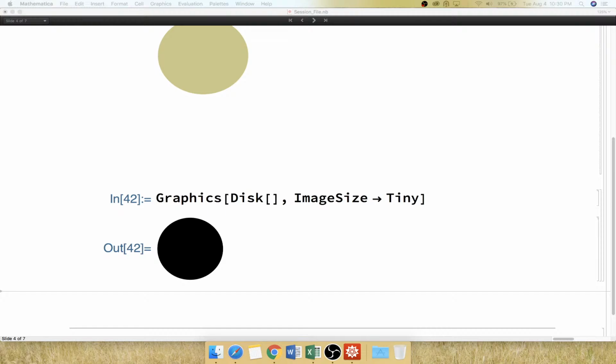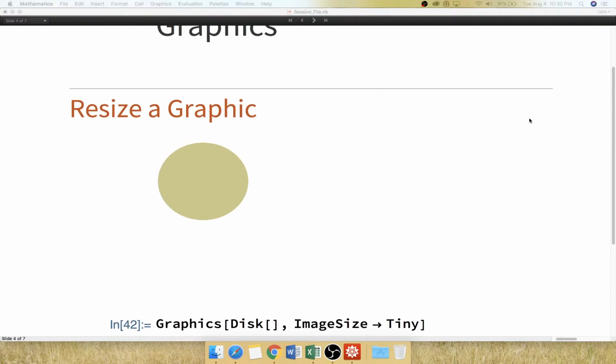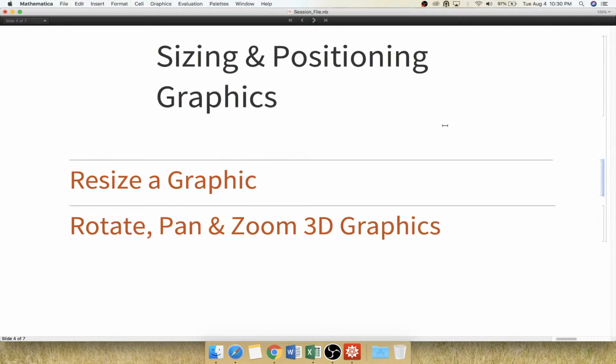So let's move forward and see. Okay. So next I want to show you about handling and rotating and pan and zoom the 3D graphics as well. So in 3D, if you zoom over the mouse over that, so maybe let's have like a graphics 3D option of a cuboid.